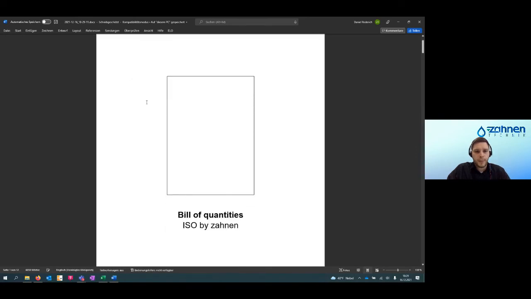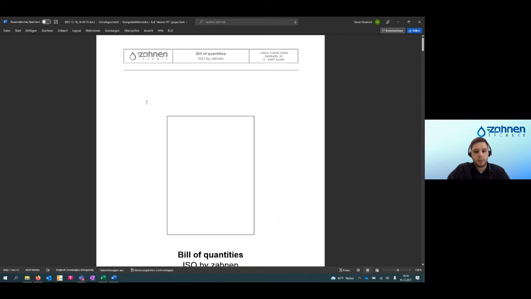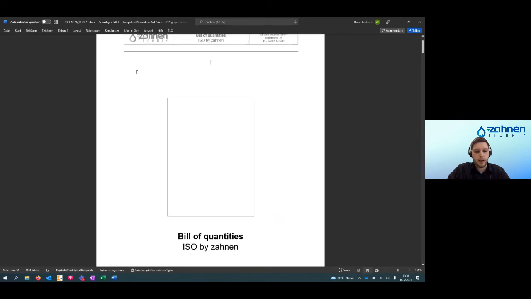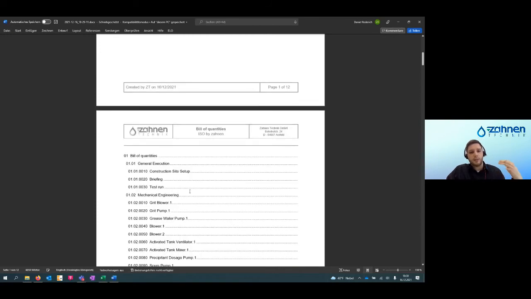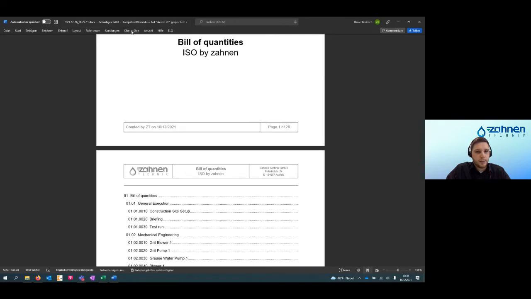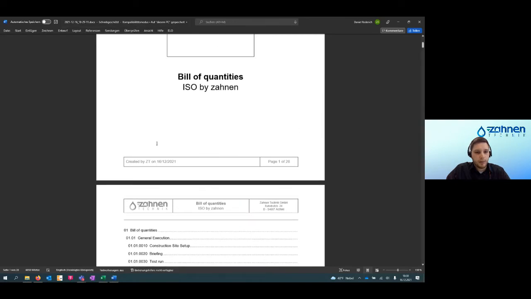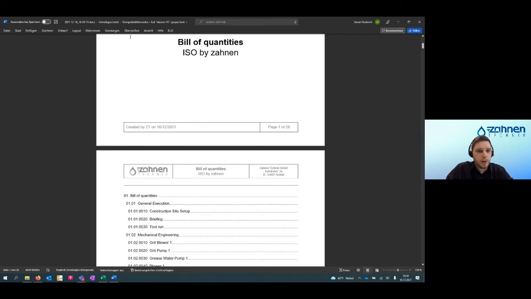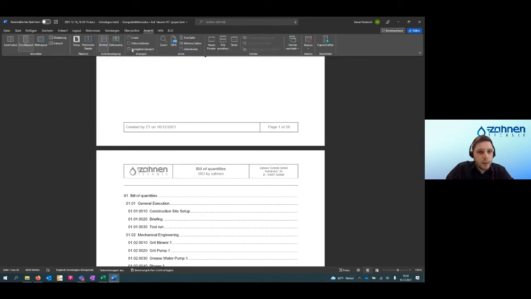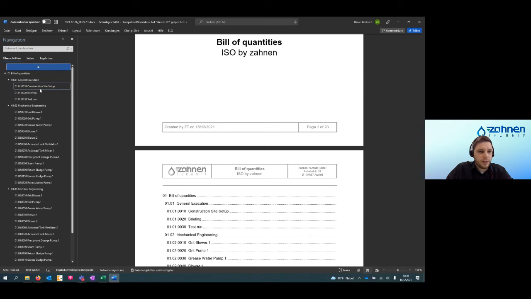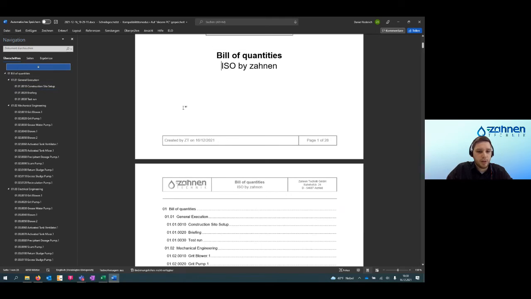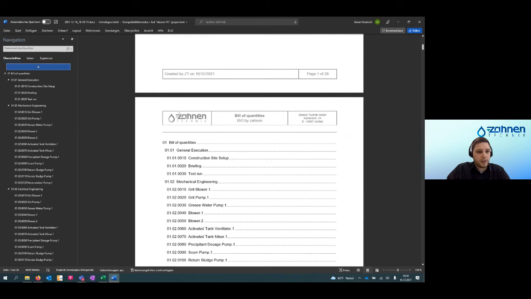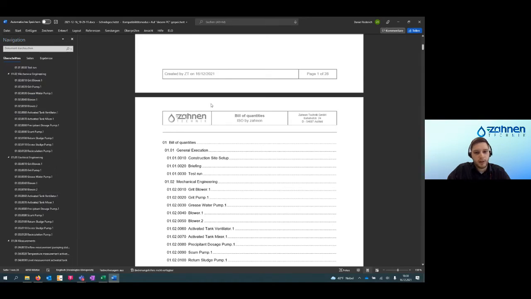Okay, so as you can see, we have a full Word file with a header, a footer, and a complete table of contents. It's also intelligent, so I can show the navigation in the navigator here and navigate through these chapters. And like you see, it's the structure that I configured. So I have my 4 chapters: general execution, mechanical engineering, electrical engineering, and measurements.